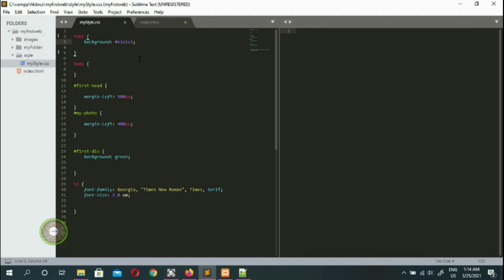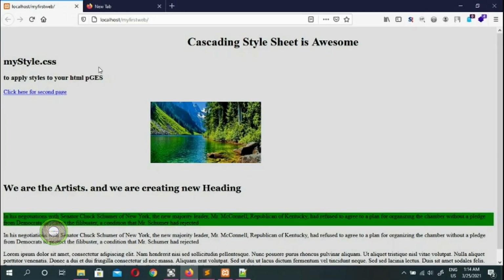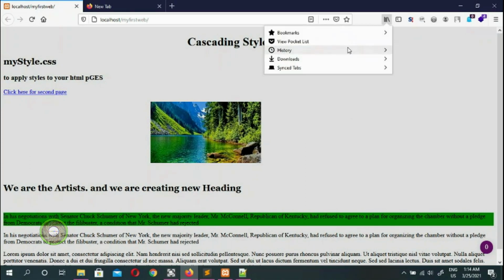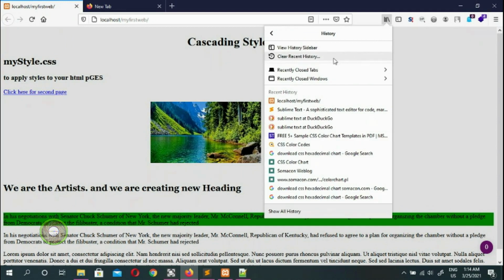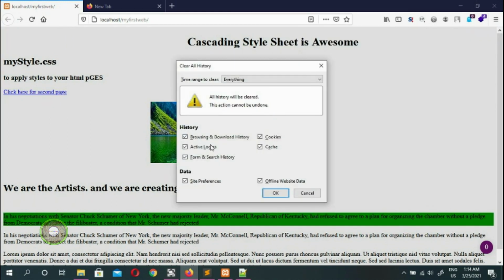You can put a gray here, and if you reload this one, and one thing, if you're trying to do something and it's not loading, go here, go to the history, and it says clear recent history. It's got cookies and cache. Some people call it cache, some programmers call it cache, but it's up to you what you want to call it. So I'll explain cookies and cache.